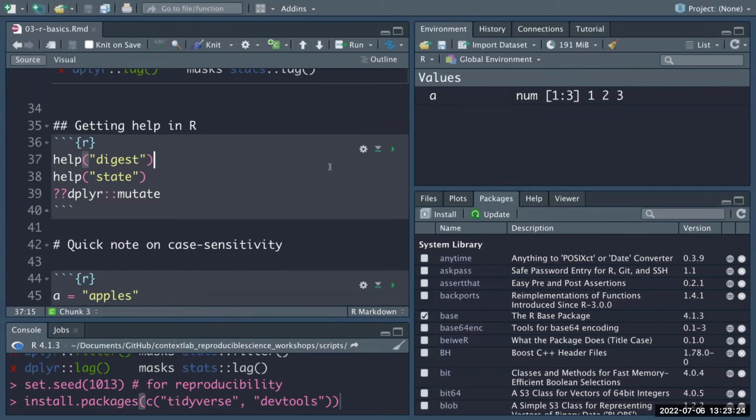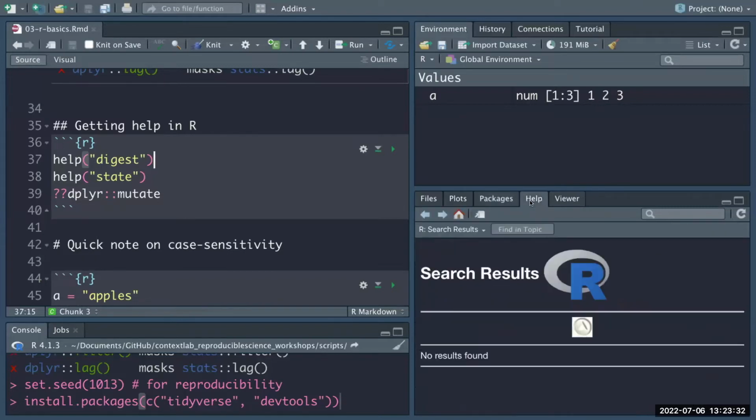Now, let me go over a couple other high-level points related to our syntax. The first is getting help. I showed you before that there's that interface where I can just go here and hit help, and I can search and find whatever I need help with. You can also do that in code in two different ways.